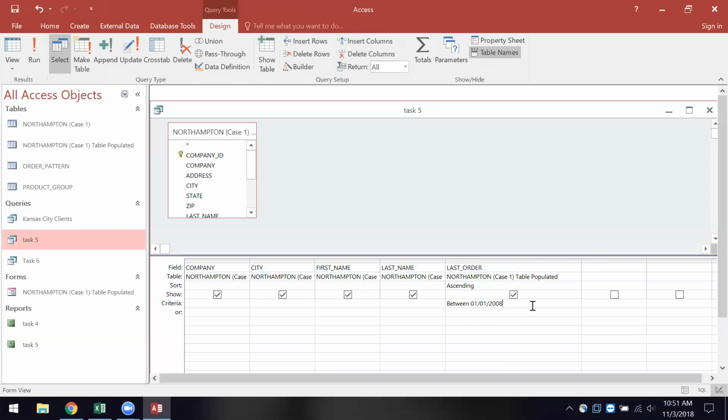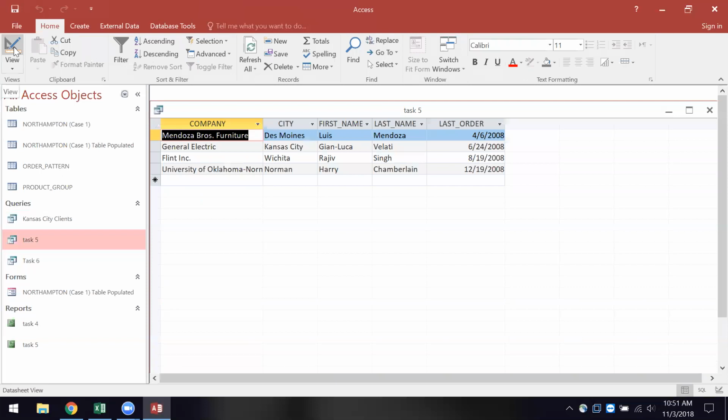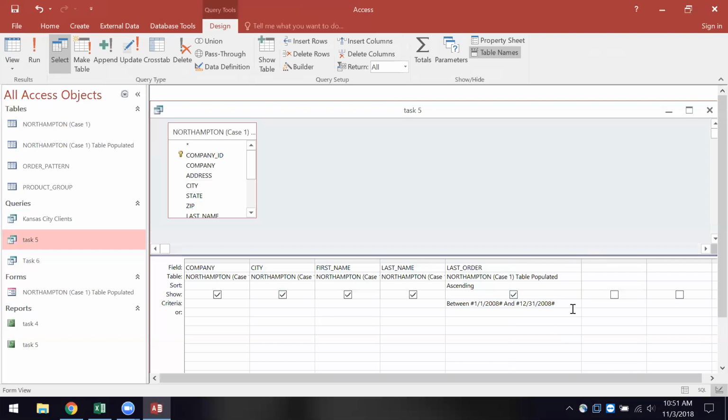I can move that over. And this will be 12/31/2008. And this should give me everybody who ordered in 2008. Let's see what it does. And there it does. I just adapted this a little bit by creating a criteria. Okay.